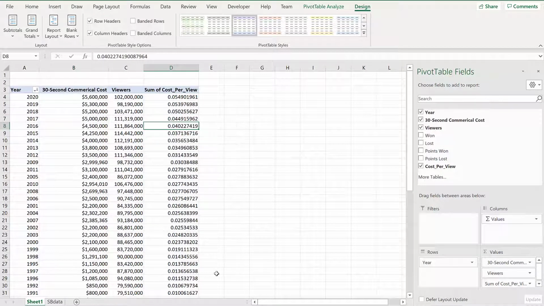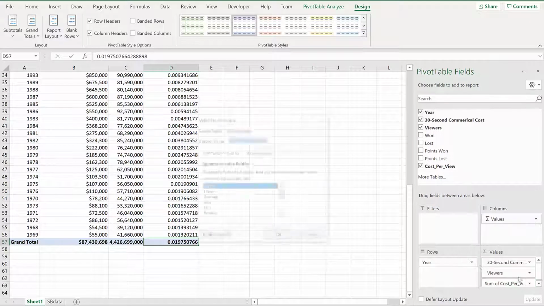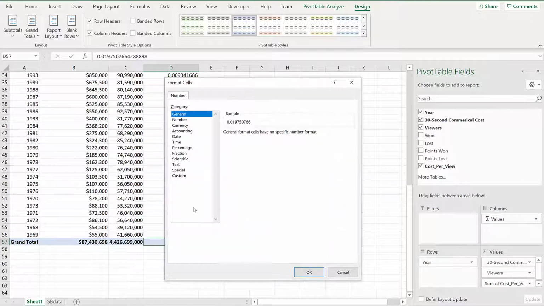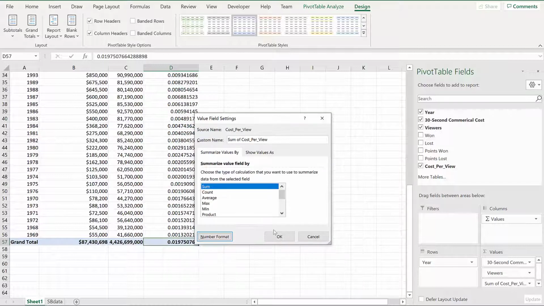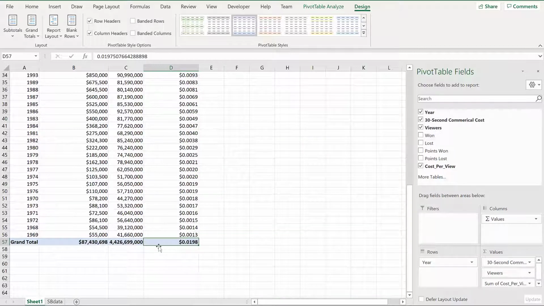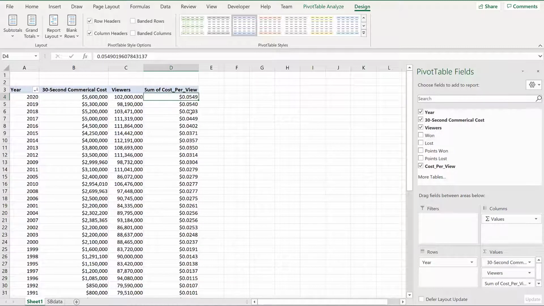If we scroll down to the very bottom, we can see that we have a grand total. Let's format that field: cost per viewer field setting, number format, currency. Let's change that to 4 decimal places. There we go, 1.98 cents at the very top, 5.49.